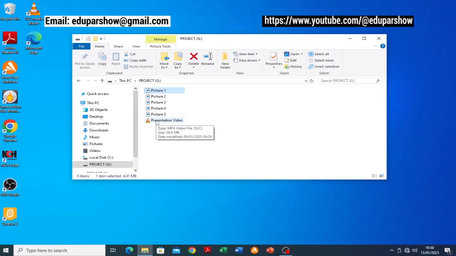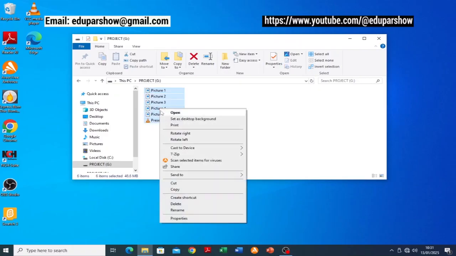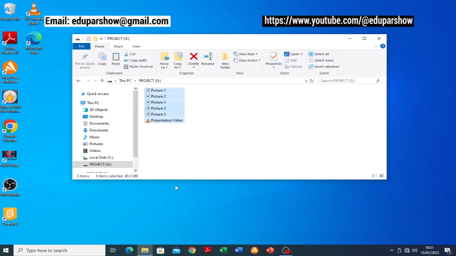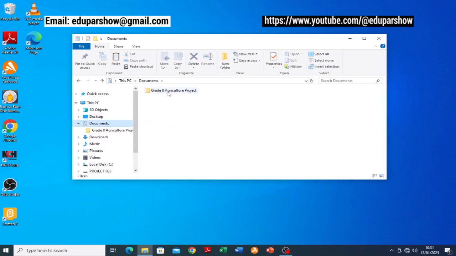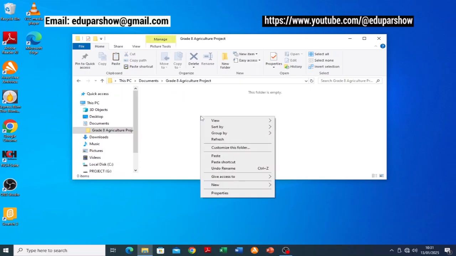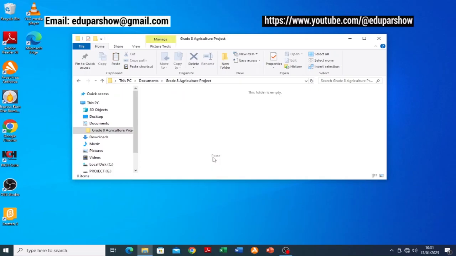Then we are going to right click and choose Copy, so that we copy those files into the computer's clipboard. Then you go to Documents again, double click our folder to open it, right click on the empty space, and then we are going to choose Paste. Now our files are all there in our folder. Then you can close File Explorer.